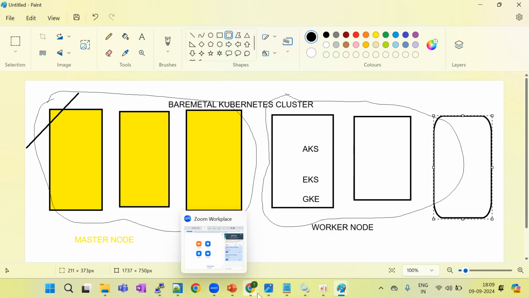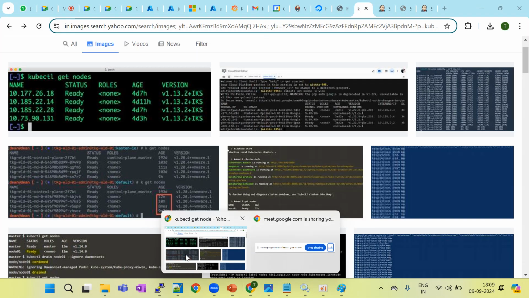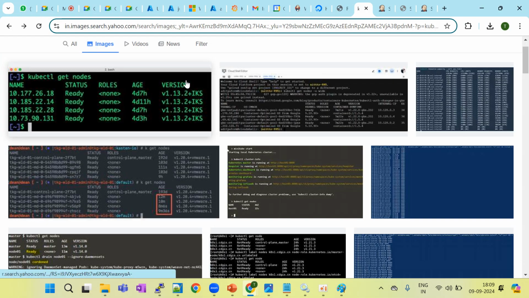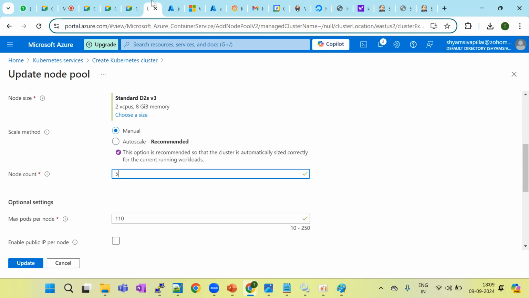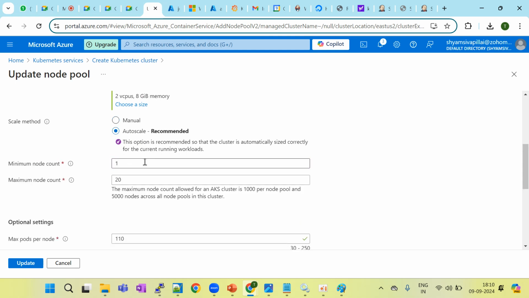When you create a cluster, at that time they ask whether you enable the auto scaling or not. Let me show you. So here you can see auto scale. Once you mention the auto scale, you have to define the minimum node count and the maximum node count. If the load increases in your Kubernetes cluster, a new worker node is automatically added to the cluster, up to the maximum node count.